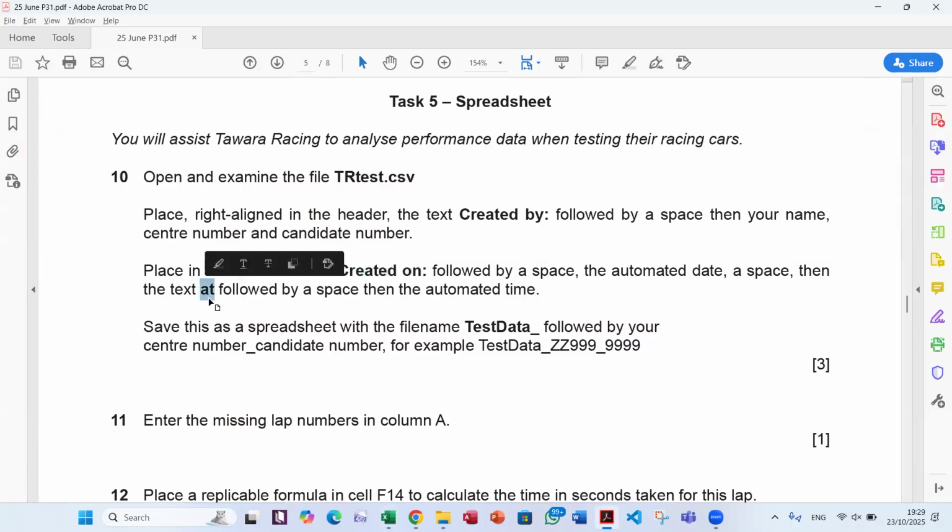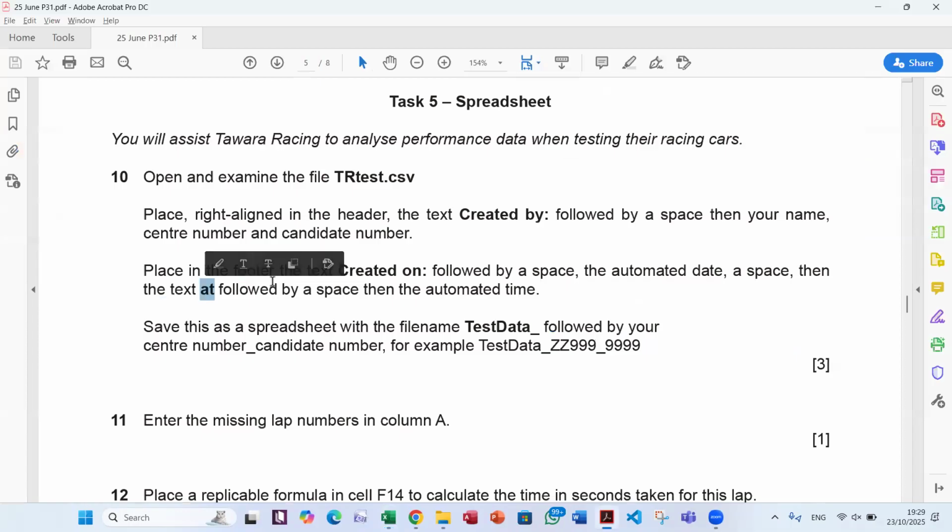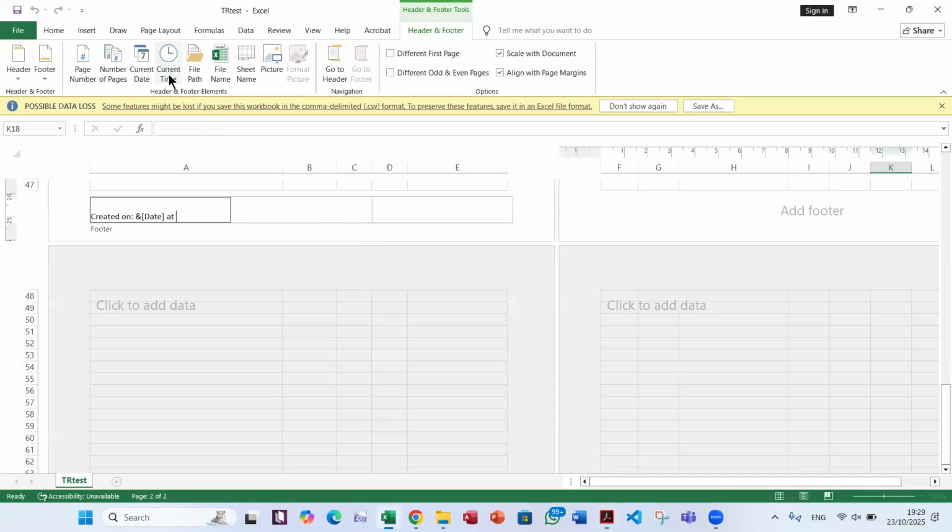And then the text "at", and then a space, and then automated time. This button is called current time. So you put "Created on:" and a space. You put automated date and then a space. You type "at" and then a space and then automated time.